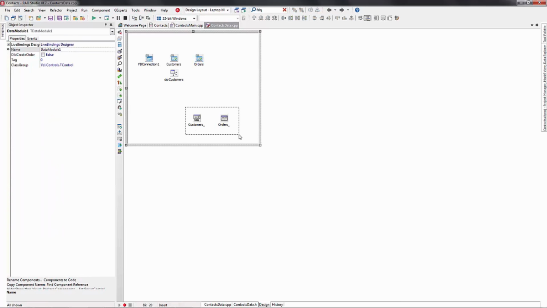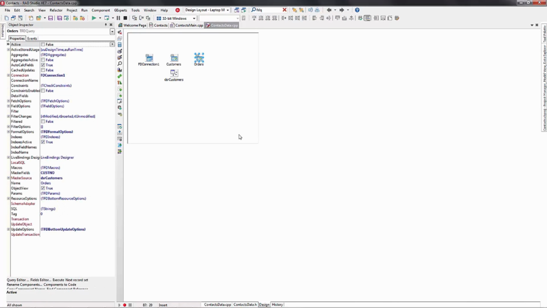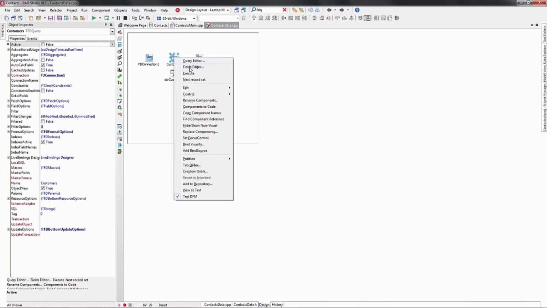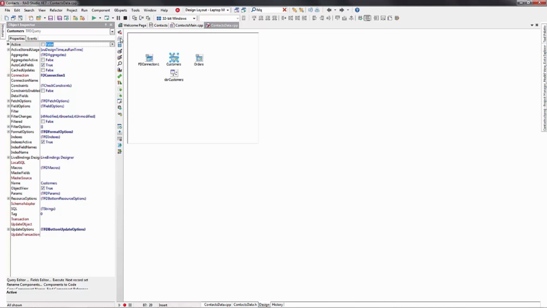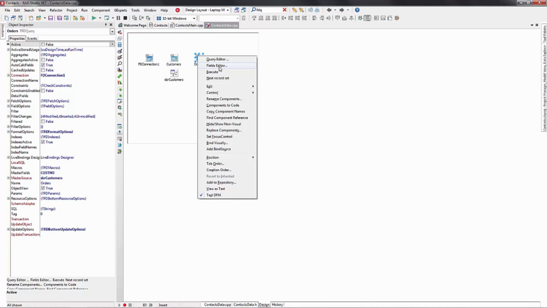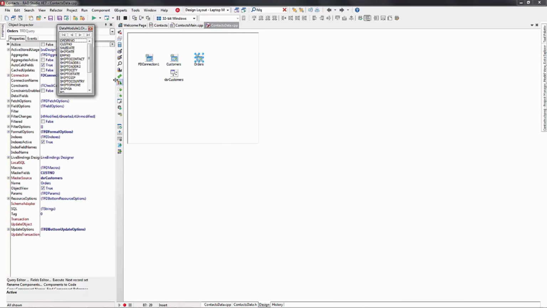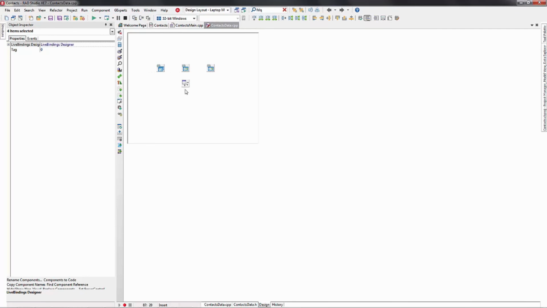I can remove my former BDE components. I already created the fields for this one, the persistent fields. Now I need to do the same for orders in case I'm using those persistent fields in my code. So now I have a FireDAC version of my components. Everything has been taken care of right here.